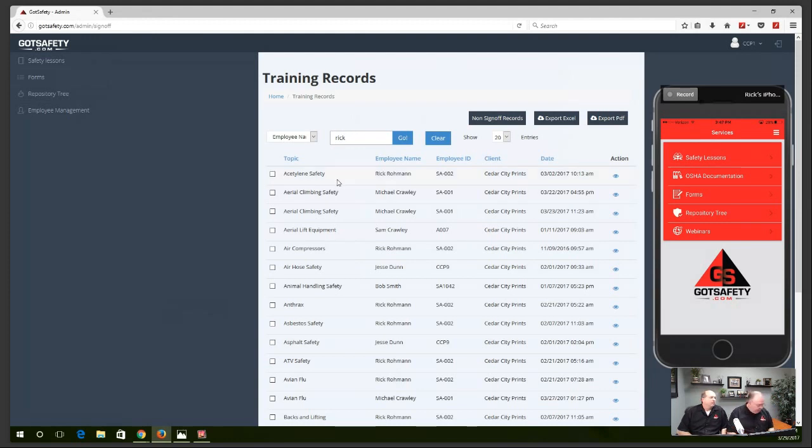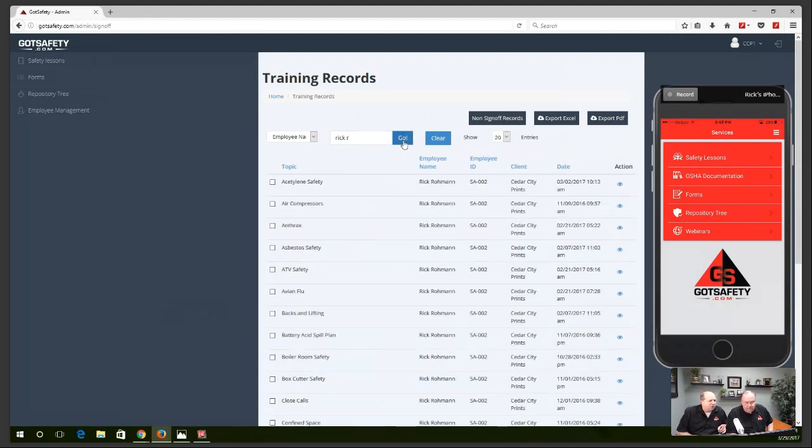Now if I had more than one Rick, I would go space and I would put an R for his last name. Now if I had another Rick R, obviously I'd go to another character, but you get what I'm trying to say. I'm now going to hit go. Now, important that you hit go and not enter.